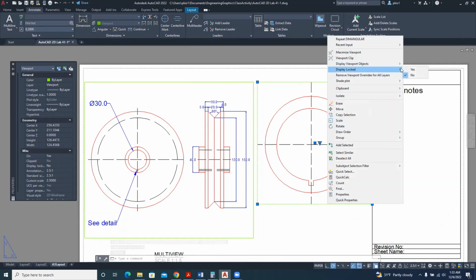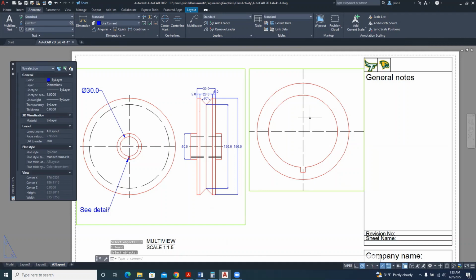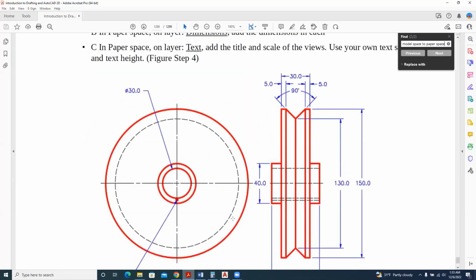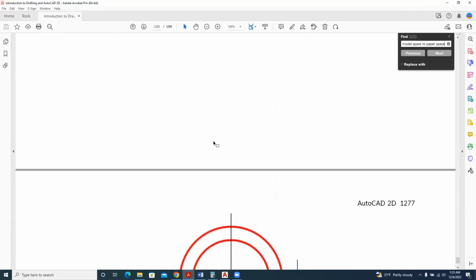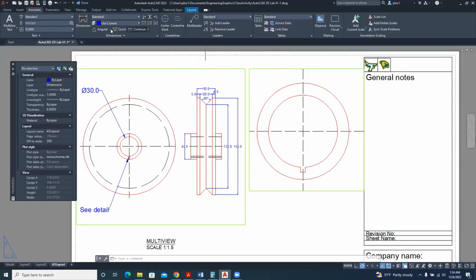Display locked. Yes. And then we go to... I need to dimension this part. So I need to look at what the dimension style is like, but dimensioning from center to the end here and the width. So back to the AutoCAD. Go for linear.